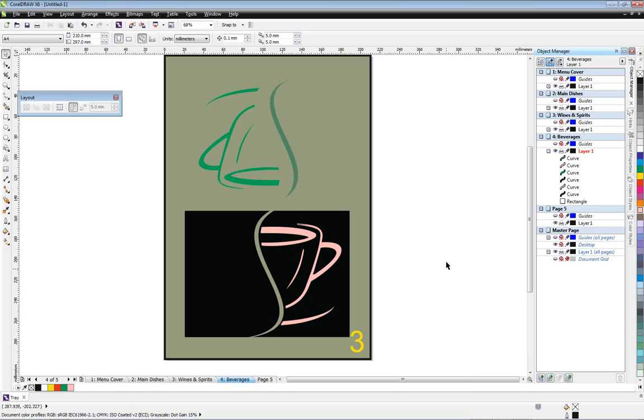What you can do, if you need elements appearing on multiple pages, you've got the option, because whatever you put on a master page, you can create master pages and master layers. There's the master page, and these are the master layers. You can have master layers on a master page, and whatever is here, as we saw with the guidelines, is going to appear on every single page in the document.